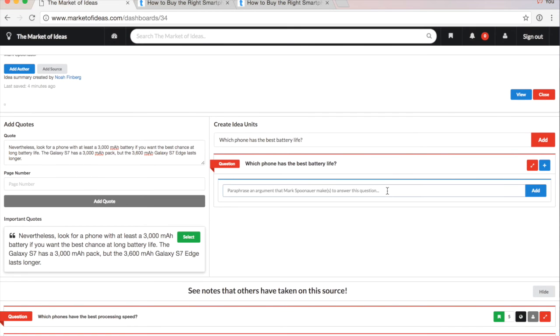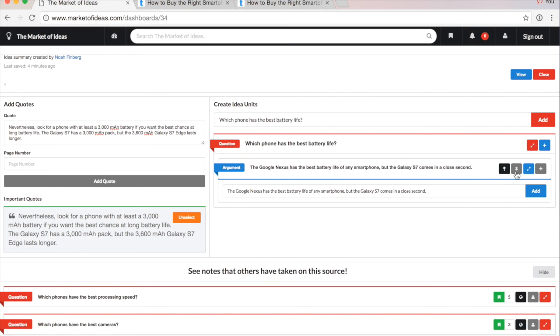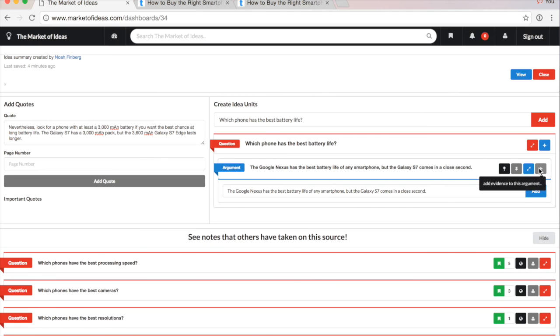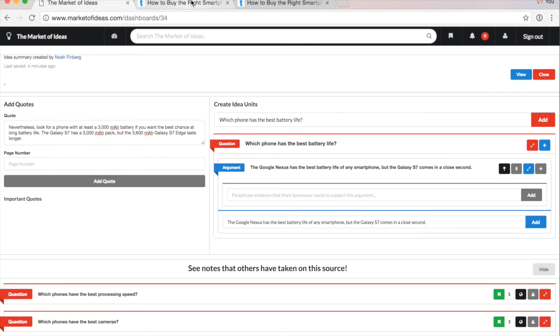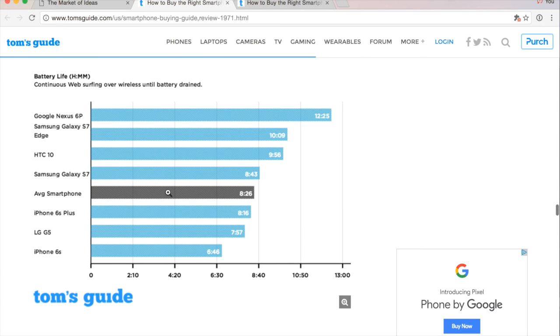Then, I paraphrase the argument he makes in the quote. The Google Nexus has the best battery life of any phone, but the Galaxy S7 comes in a close second. Then, you can attach the quote as an example of the author actually making the argument that you inputted. And if there's any evidence that the author puts forward to back up this particular argument, you can add that as well. In this case, there's a handy chart that he cites, so I'll add that.